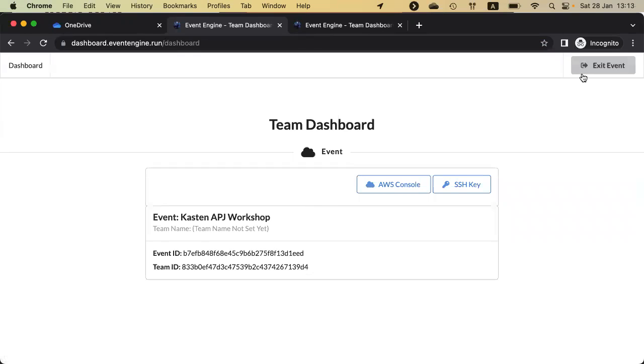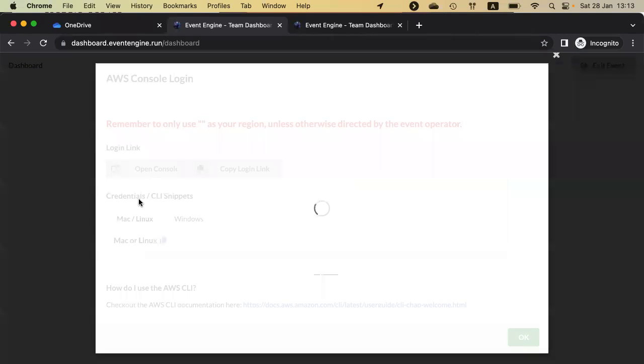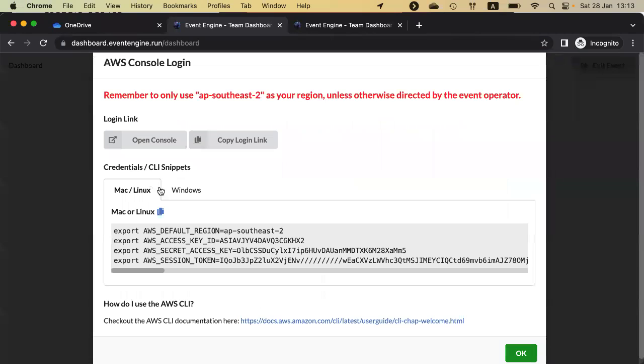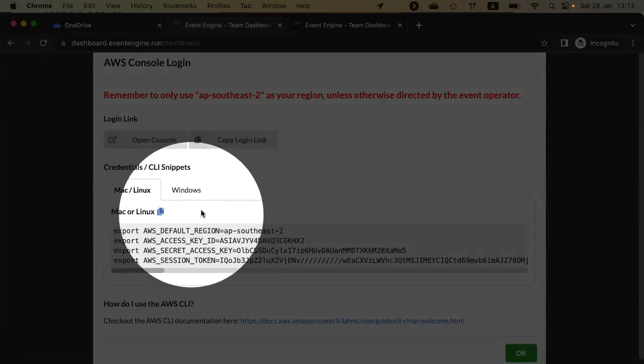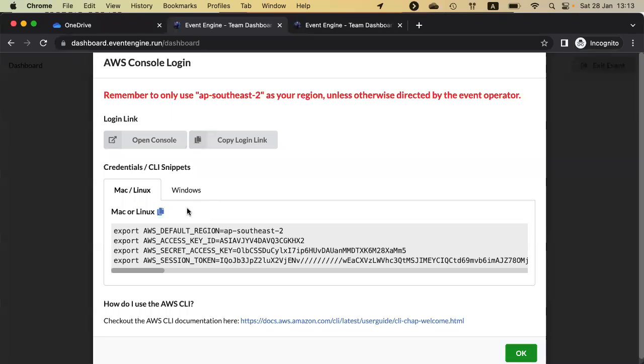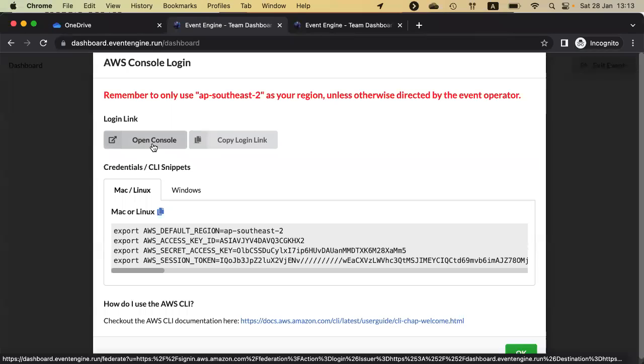So once you log in, you should be able to see this screen. This is very important here. Click AWS console. And before you click open console, make sure you take a copy here. This is a copy button. Can you guys see? Over here, this is a copy button. So you copy this and then click open console.